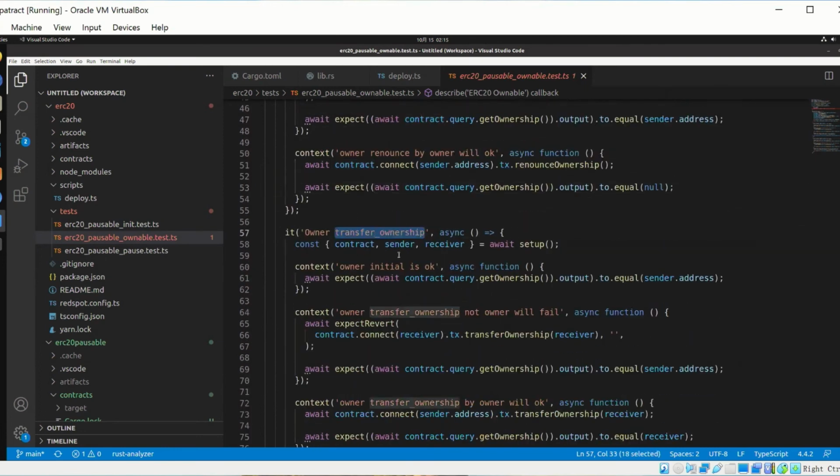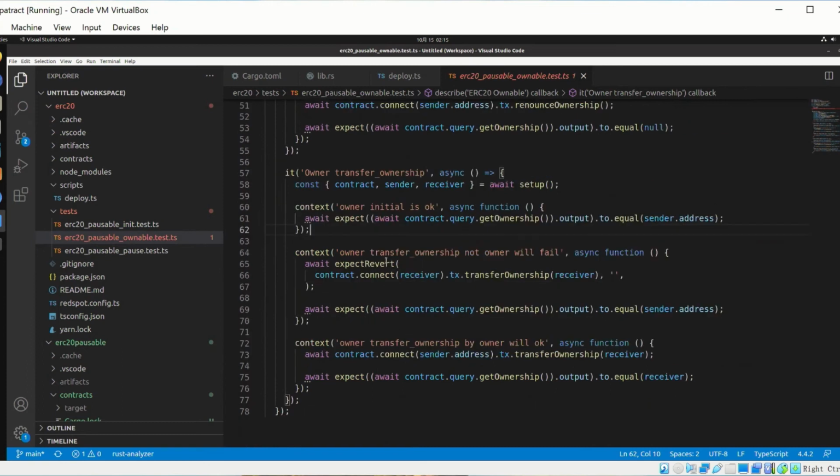And then owner transfer ownership. The first one, we still do the same thing, making sure this one has been set up correctly. The owner is set to the sender. And if you are not the owner of this contract, you shouldn't be able to transfer ownership. Same scenario: I'm a random guy from the blockchain, and I'm trying to transfer ownership of this contract to myself, then mint or transfer some tokens. This one should definitely fail as well. And if I'm the owner, then I should definitely be able to transfer ownership.